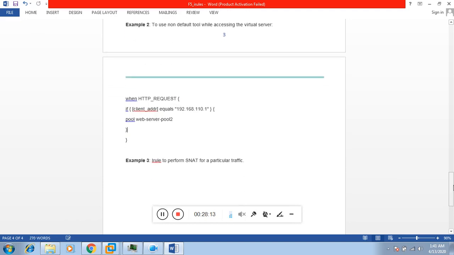So we have another example, that is an iRule to perform SNAT for a particular traffic. So in this iRule, what we will be doing is a source NAT for a particular traffic, that is for the traffic which is coming from our system. So this I will be discussing in my next class.